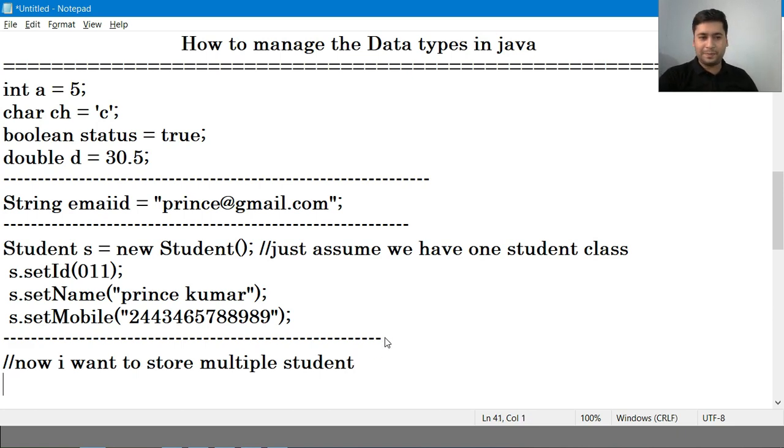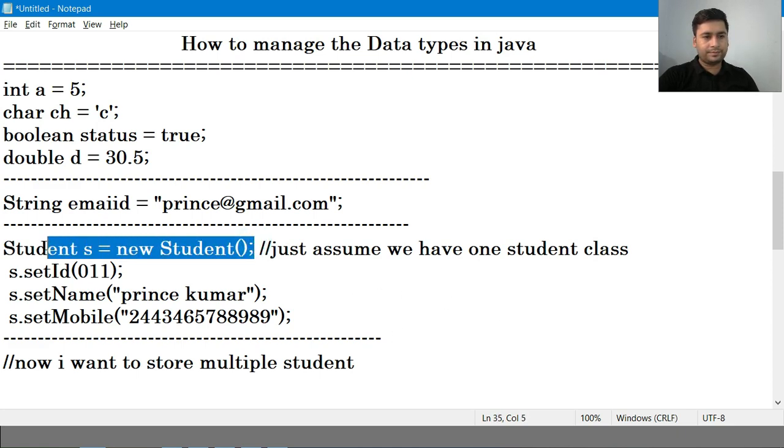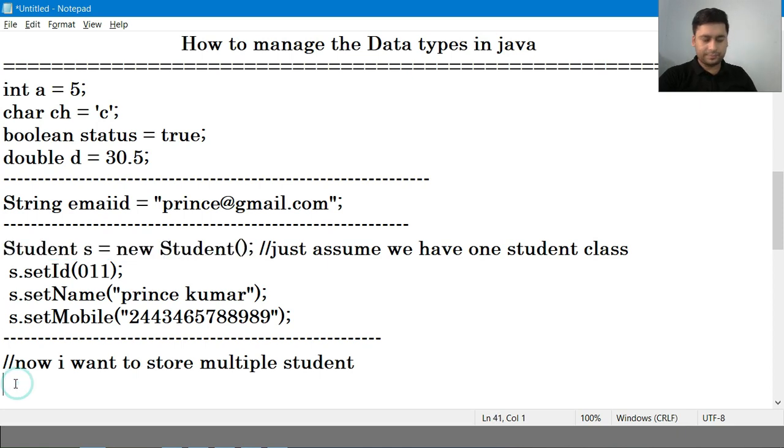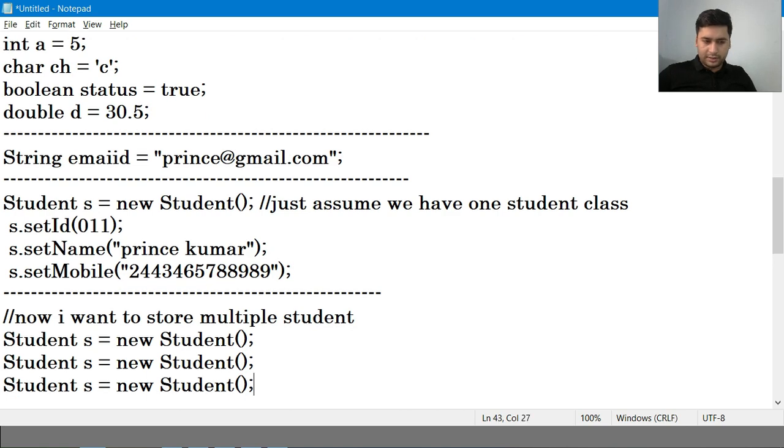What can I do? Simple. How simple? So if someone says, okay, it's simple, then do one thing: create multiple students first. So one student, two students, three students we have created.